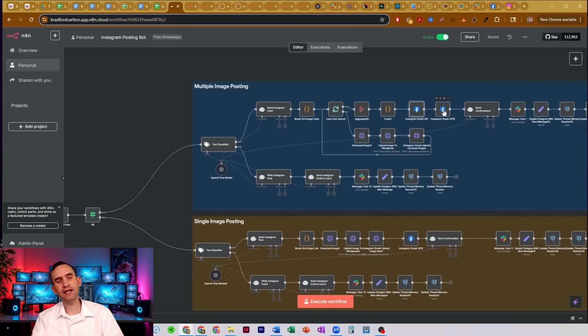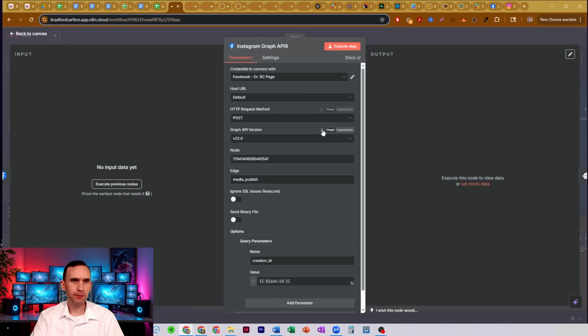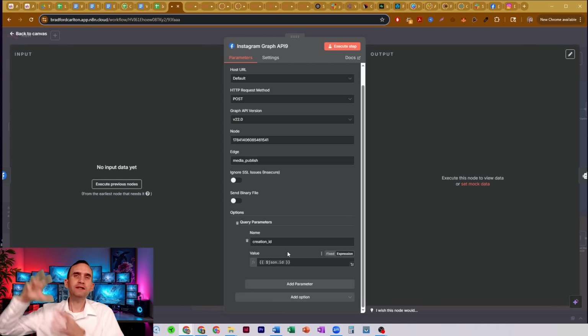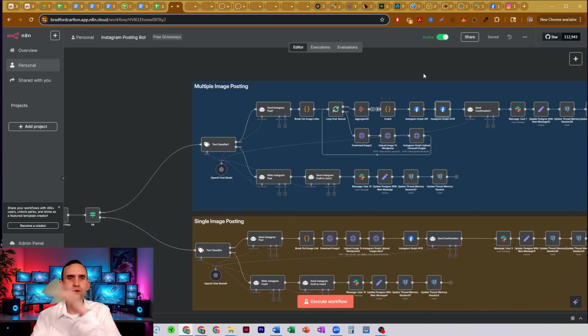Once the carousel container is made, we then are able to post them with another Facebook node here with your Instagram page ID. Make sure your edge is set to media_publish. And then the creation ID is the code or ID number of the container for the carousel. And so now we're posting that to Instagram as a carousel. It's finally done, all right?